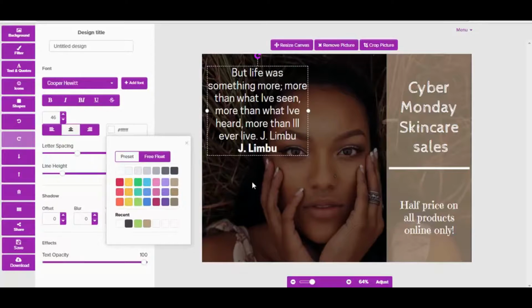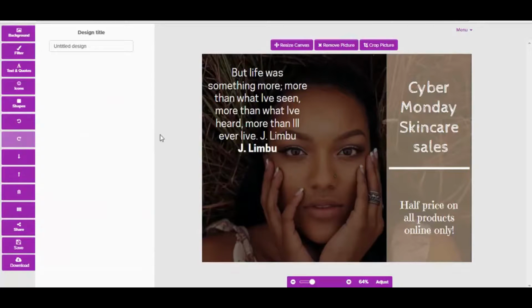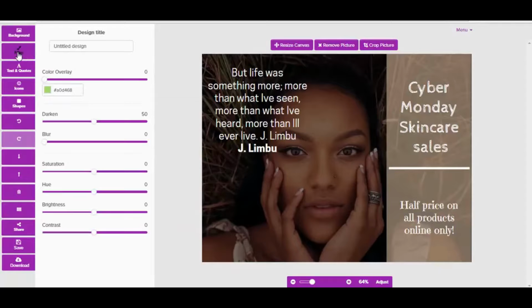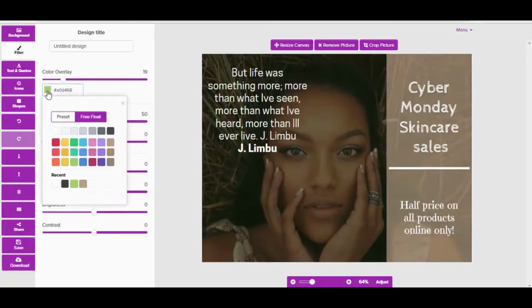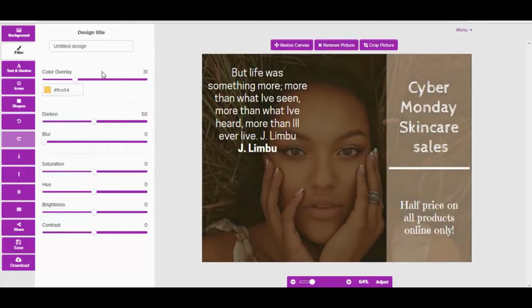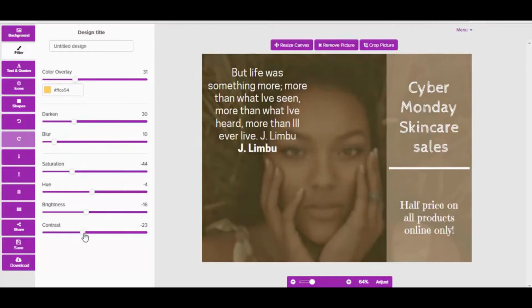Let's use the preset facility. So there you have it. We have a nice quote on here, and then again you can filter the image. So you can do different color effects like that, and you can darken it or lighten it, and you can blur it a little bit or as much as you want, saturate, and then play around with the hue, the brightness, and the contrast. And then once that's done, you can save.